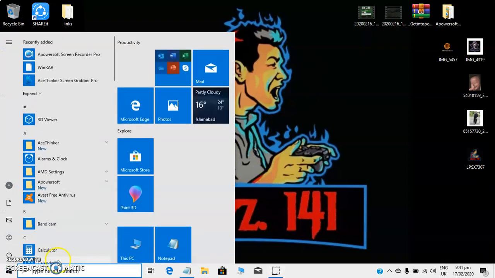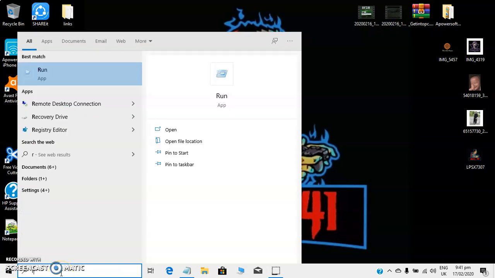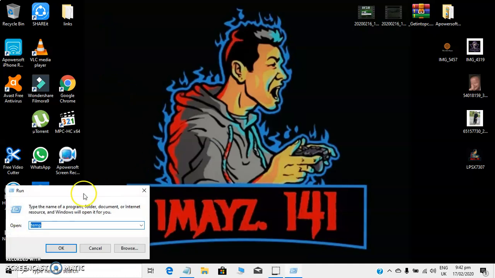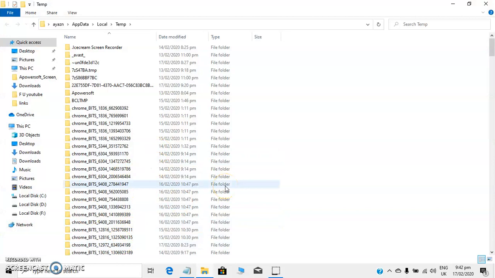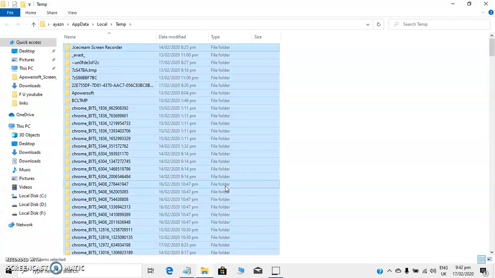Now you have to open the Run box again. This time type percentage temp percentage. Select all files again and delete all files.